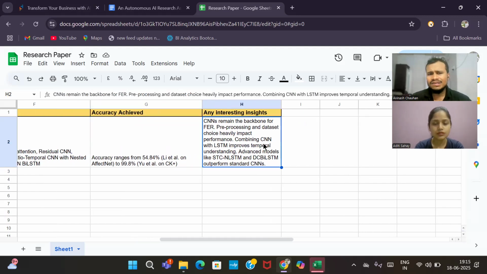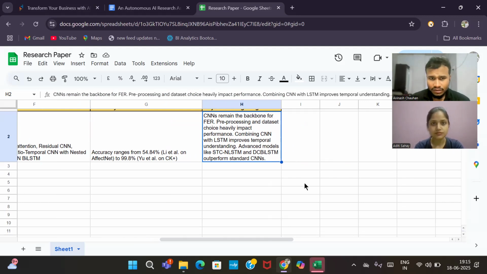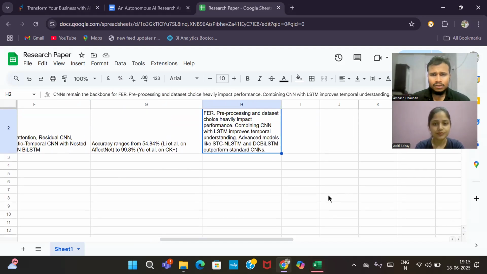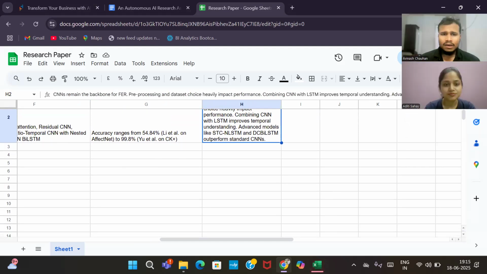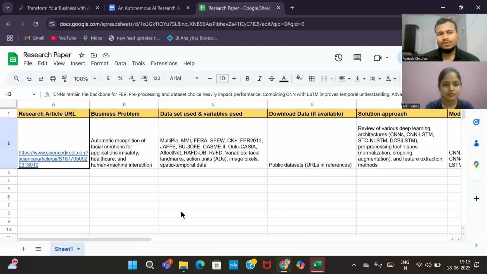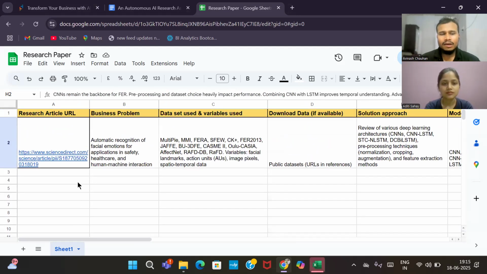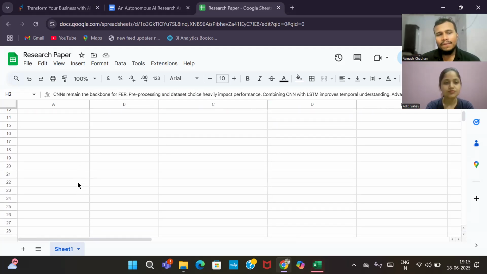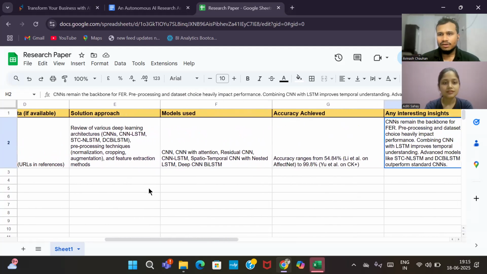And here, interesting insights. What were your interesting insights when you were building this project, or when you were reading this research paper? What insights did you get? Okay, so you can see here, if anyone reads this, at once he can get the details of many research papers, right?